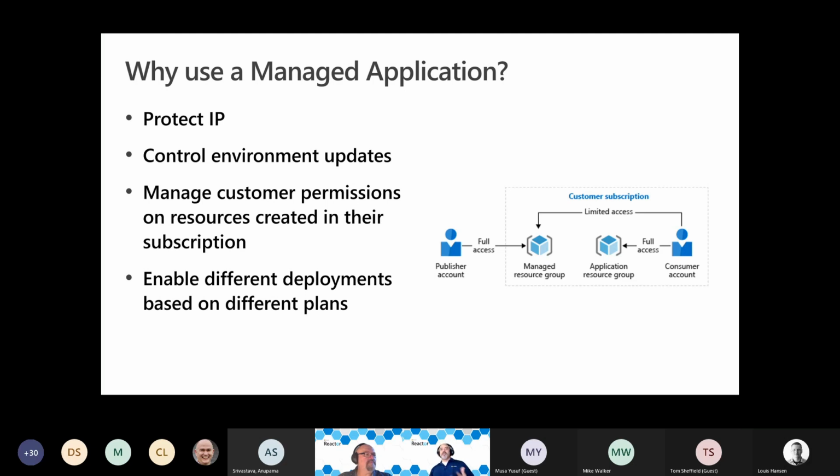And also, we offer different deployments. So if you have a standard deployment for maybe small businesses, you can have that. Under the same offer, you could have an enterprise plan, which might be a more complex environment for people to deploy.